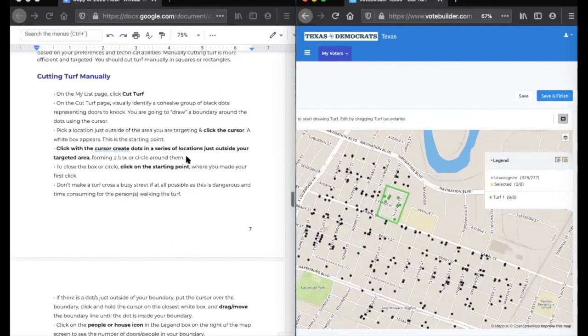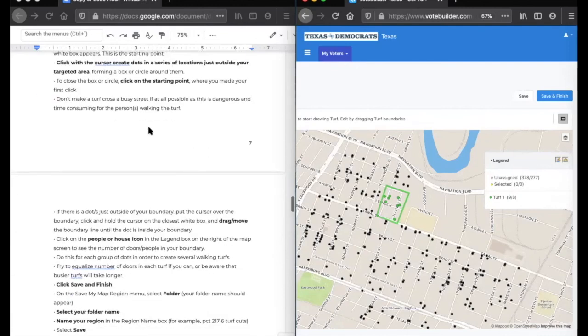Going off of the VANual, you don't want to make a turf that crosses a busy street if at all possible, as this is dangerous and time consuming for the persons walking the turf. You know your turf better than anybody else. If this doesn't make sense, feel free to drag it down here. But just based off of this map, it looks like Canal Street may be one of the main streets or a pretty busy street. So maybe you just want to keep people in these neighborhoods. You wouldn't want to drag this turf out down here.